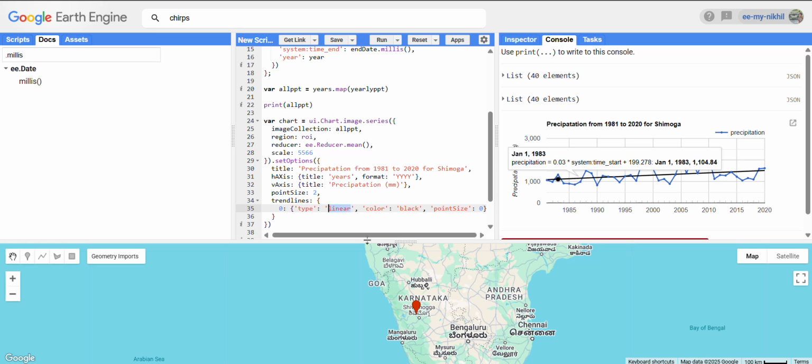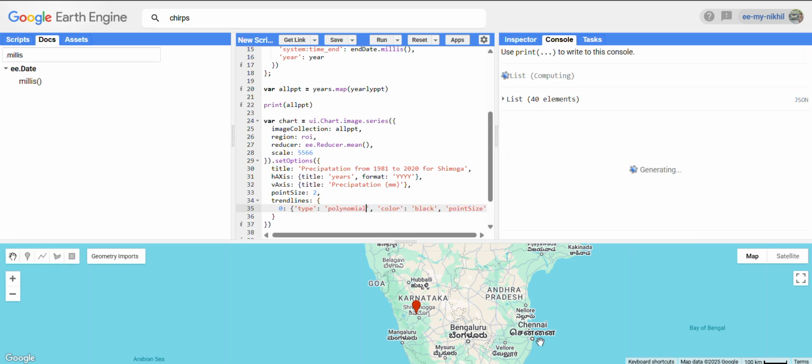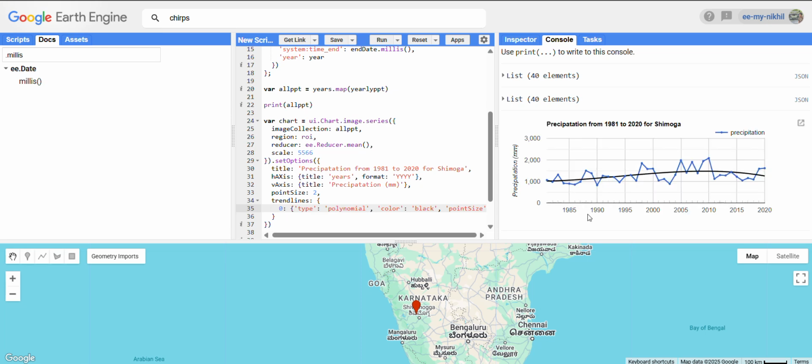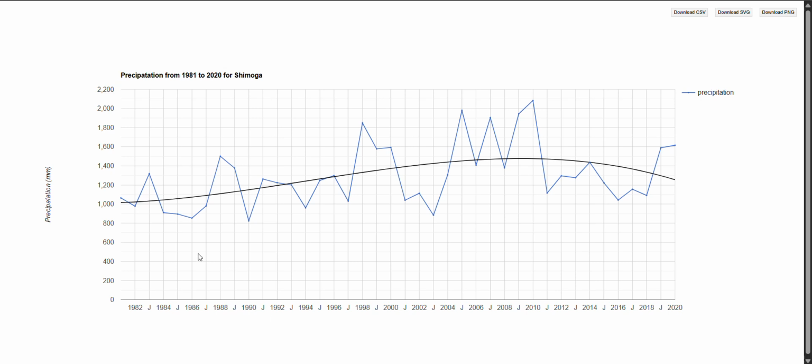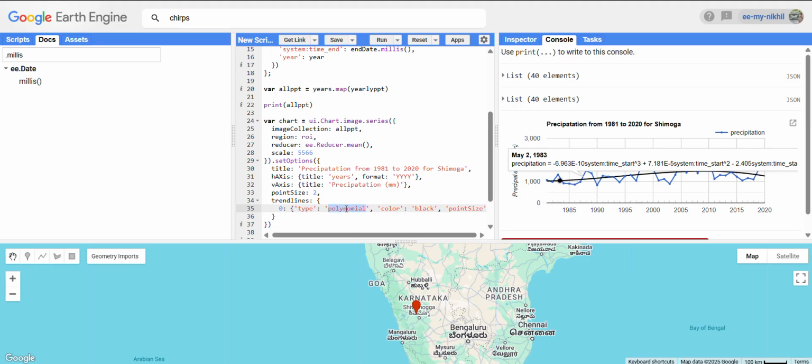If you want to change your trend line from linear, for the precipitation data sets the linear is good, but you can also have the exponential trend line, or the polynomial trend line if you want. It doesn't really suit well; I'm just showing it here to see if it works or not. I have given polynomial, so let's see if the trend line changes. Here you see our trend line has changed from linear to polynomial. You can also have exponential in the place of it.